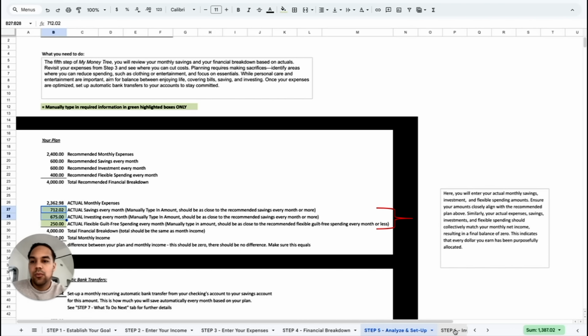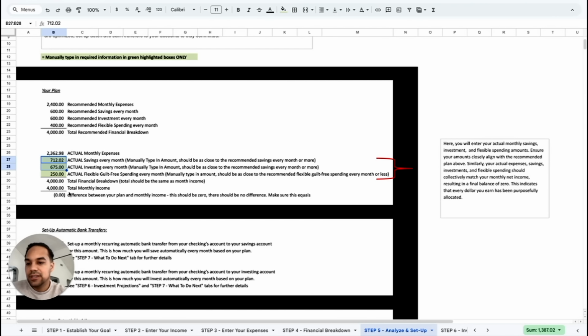And then once that's filled in, you'll see that it'll bring you down to a 0 balance. So now every dollar that you make has been assigned into a certain bucket. So now you've got your expenses, your savings, investing, and flexible spending. So every dollar is now assigned, which is why this is 0.